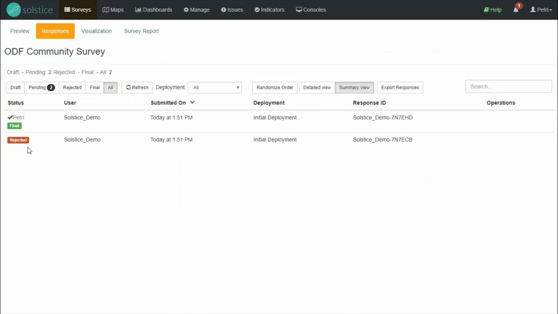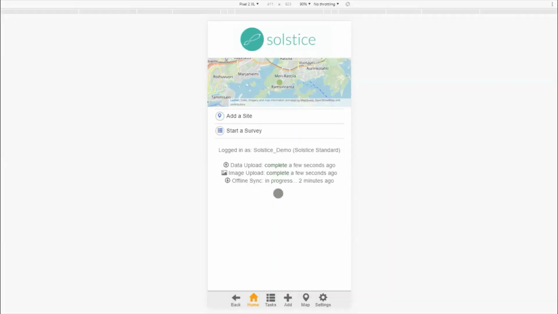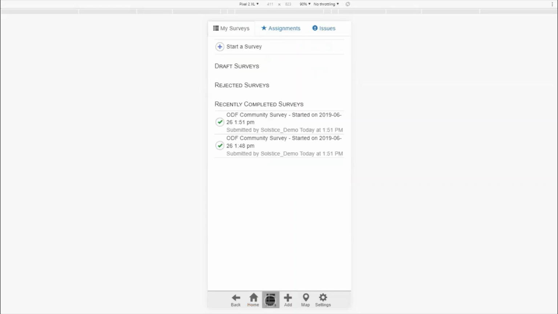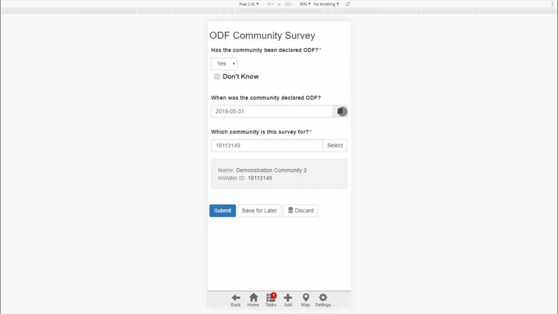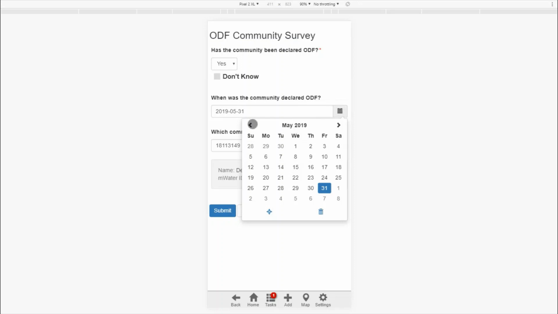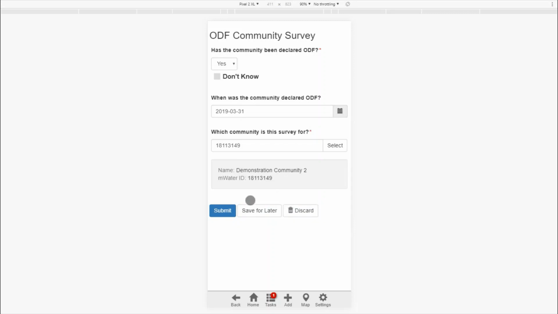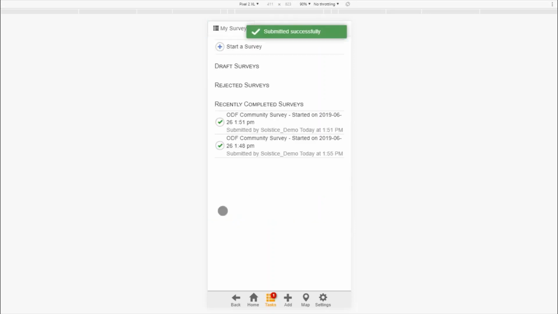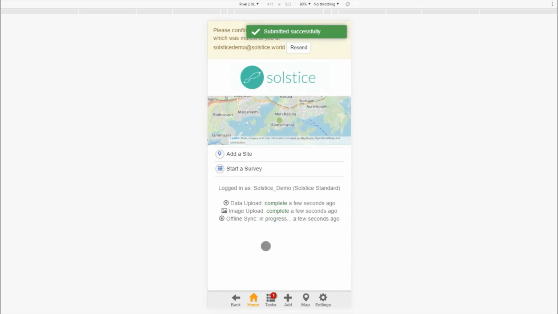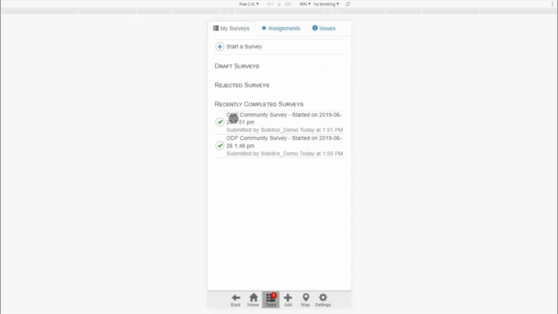So now you see this response has been rejected and will not show up anywhere where final data is expected. Back on the enumerator side, let's synchronize the data. We should now see the rejected survey come up in the tasks view. So we see that the message was there, check the date, and then I realize, oh, I was off by two months. It was actually the end of March and not the end of May. Good catch. I will submit the data again and make sure it's uploaded again. This way, it's visible in the tasks tab under recently completed surveys, not rejected or draft.